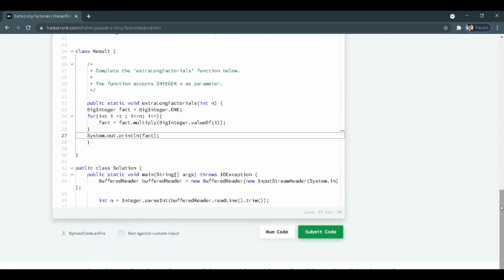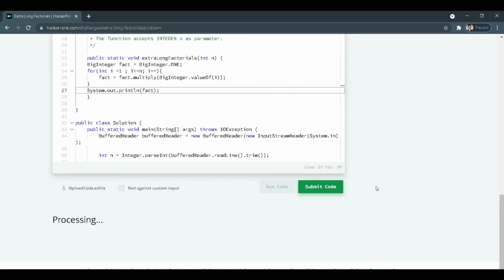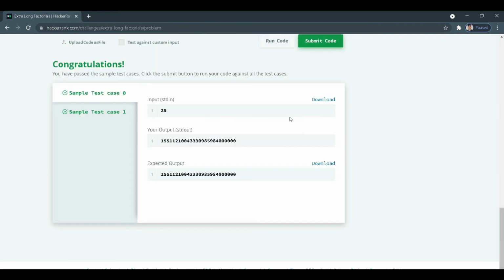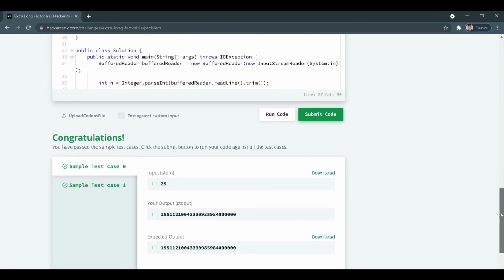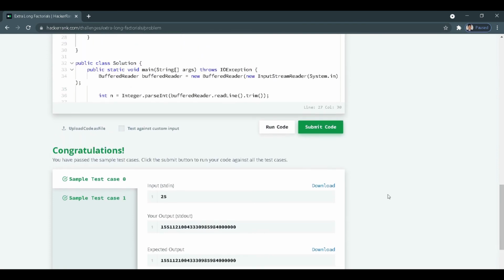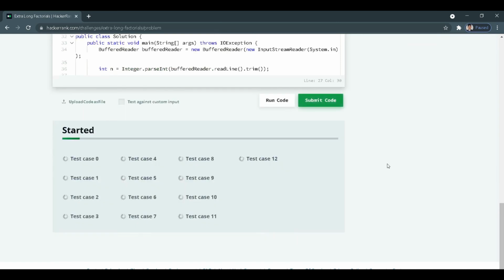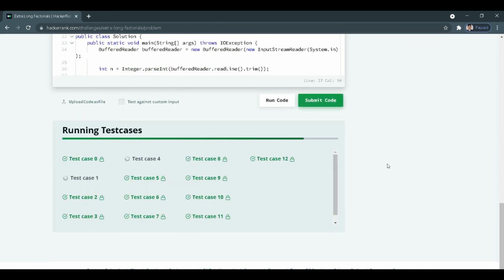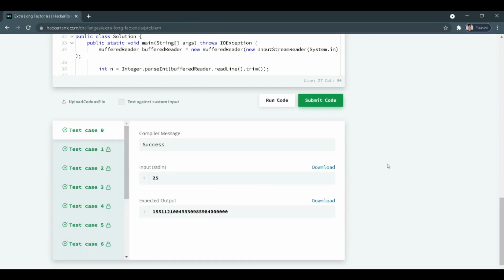This is a very simple program. You can see we have passed the two simple test cases. Inside there are many test cases that we need to pass. Let's check whether we get the output or not. Let's submit the code. You can see we have a total of 12 test cases, and congratulations guys, we have completed all the test cases.